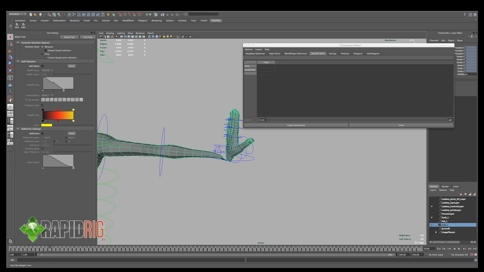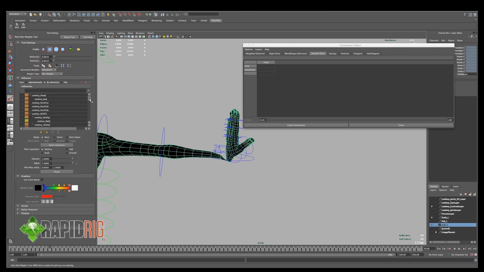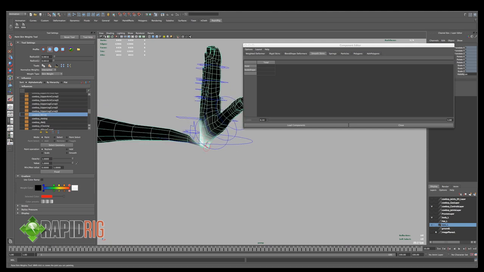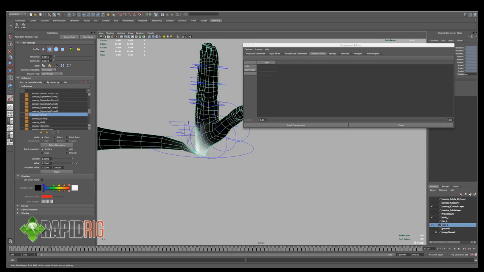So I'm going to go into my paint weights tool, and you can either organize by alphabetical or hierarchy. If I switch to alphabetical, I'll go in and find cowboy left wrist. Long list, we got a lot of joints here. Alright, so I can see the influence. What's happening is the wrist joint is affecting all of this area and nothing here, so all these points are moving with it. So I can start to look at changing that influence.